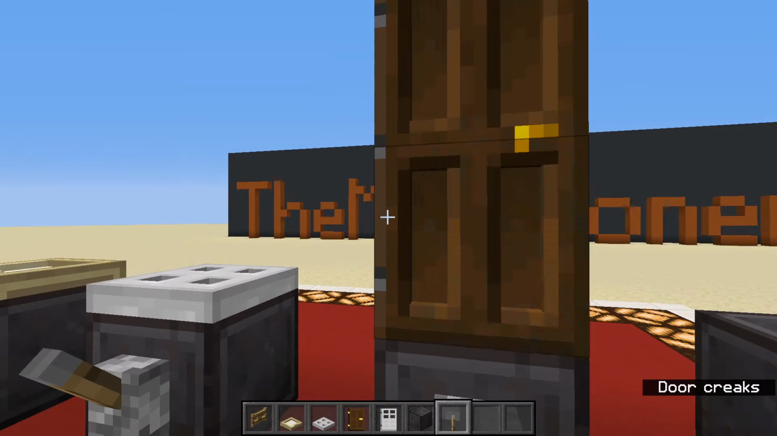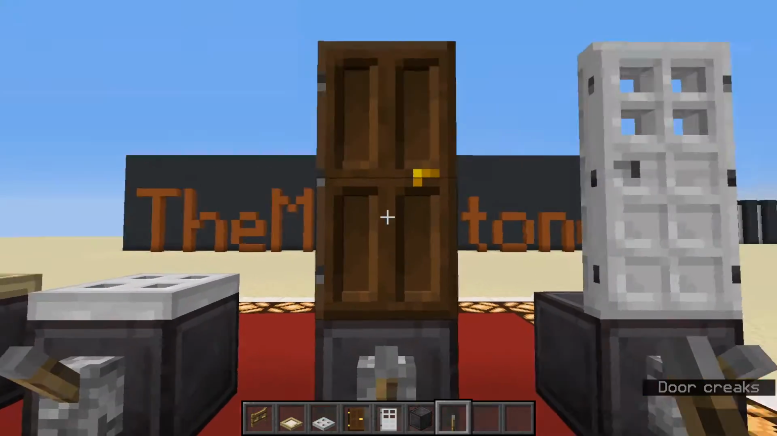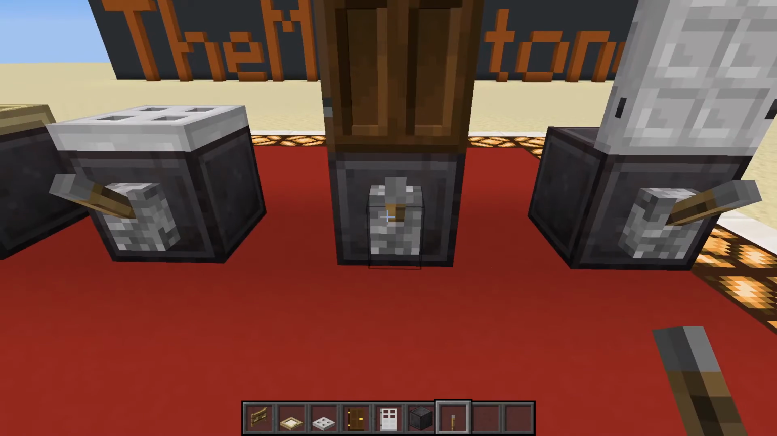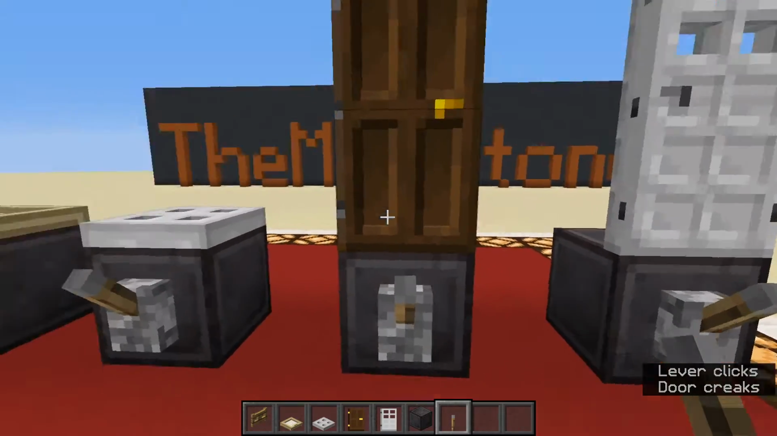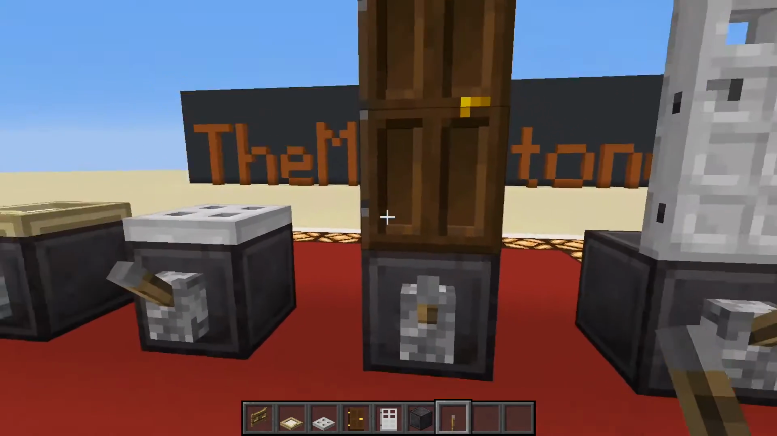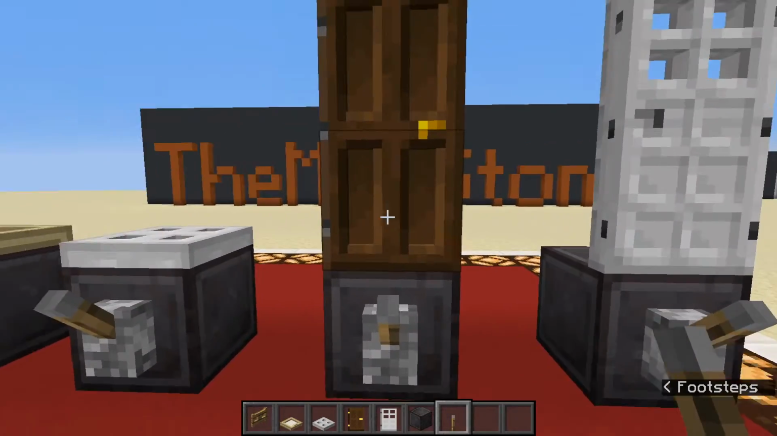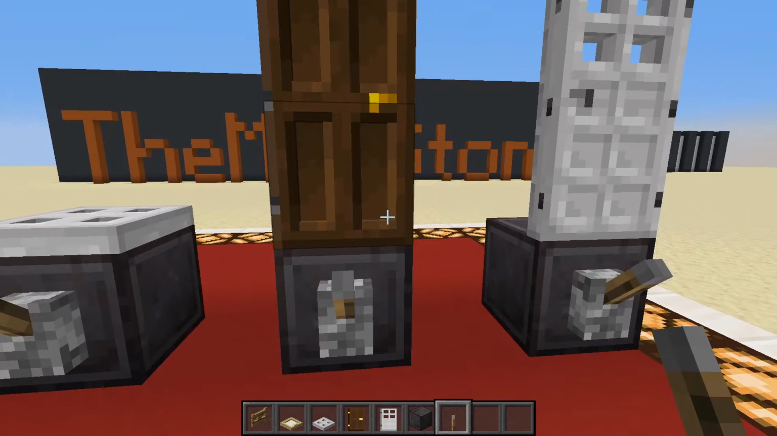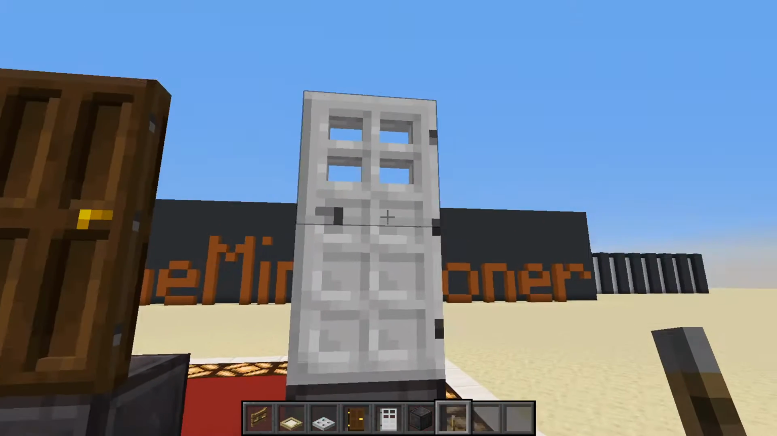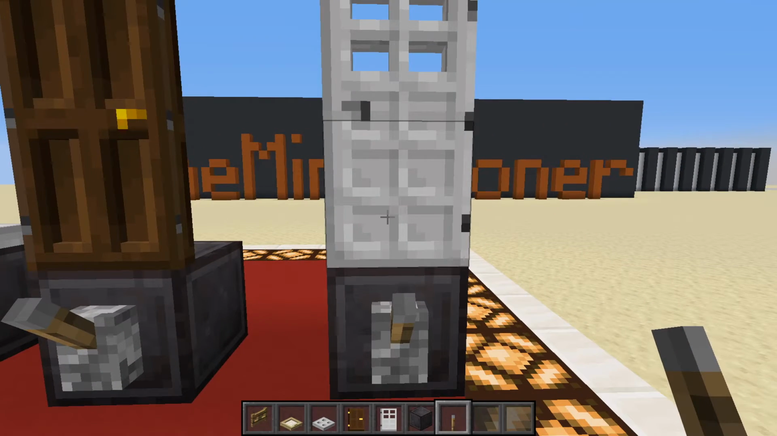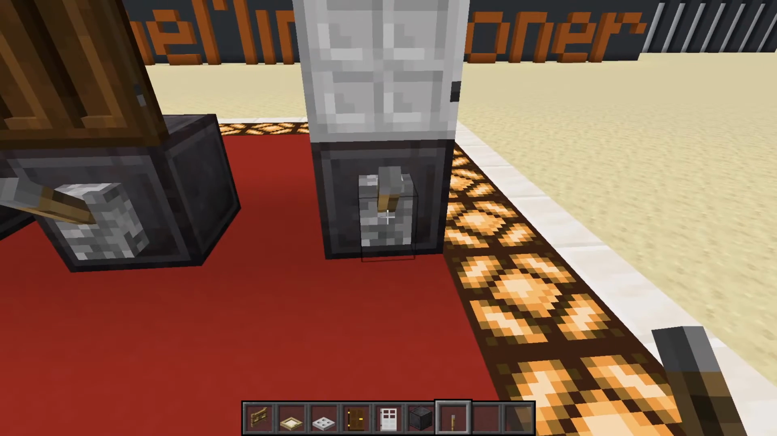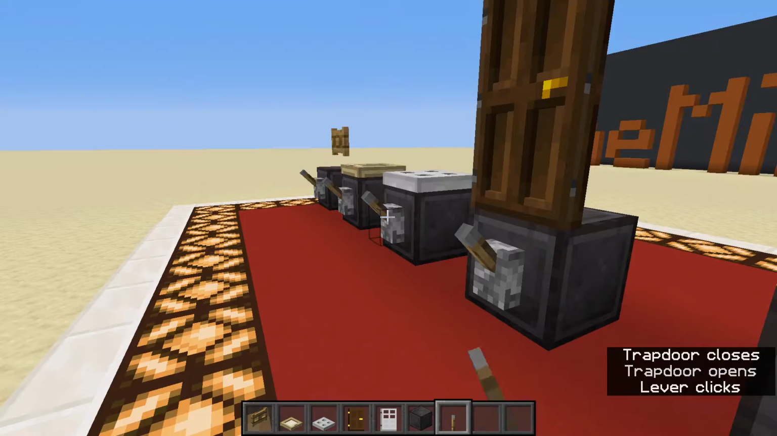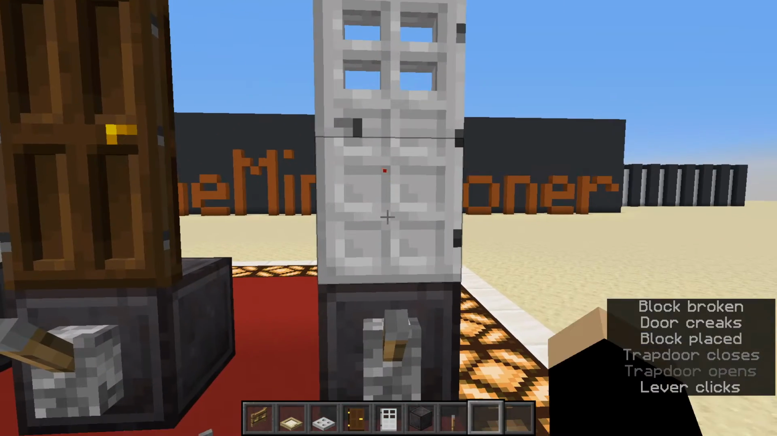This thing can be opened with your hand and also destroyed by zombified piglins and zombies. You can also open it with redstone or pressure plates next to it. You can also detect with an observer that this thing has been opened, so it can be an activation device. Next off, we do have the iron door. This thing can only be opened with redstone, like the iron trapdoor. You cannot open it with your hand.